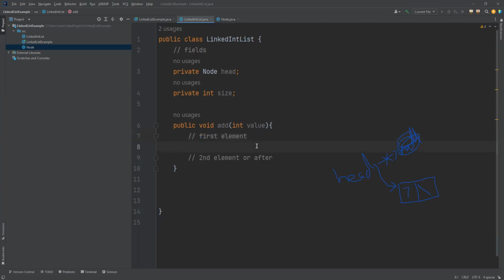So how do we know it's the first element? We can check if the head equals null. If head equals null, that means it's the first element, right? Because head is not pointing to anything, so that means this must be the first element. If it is the first element, what should we do? We need to create a node.